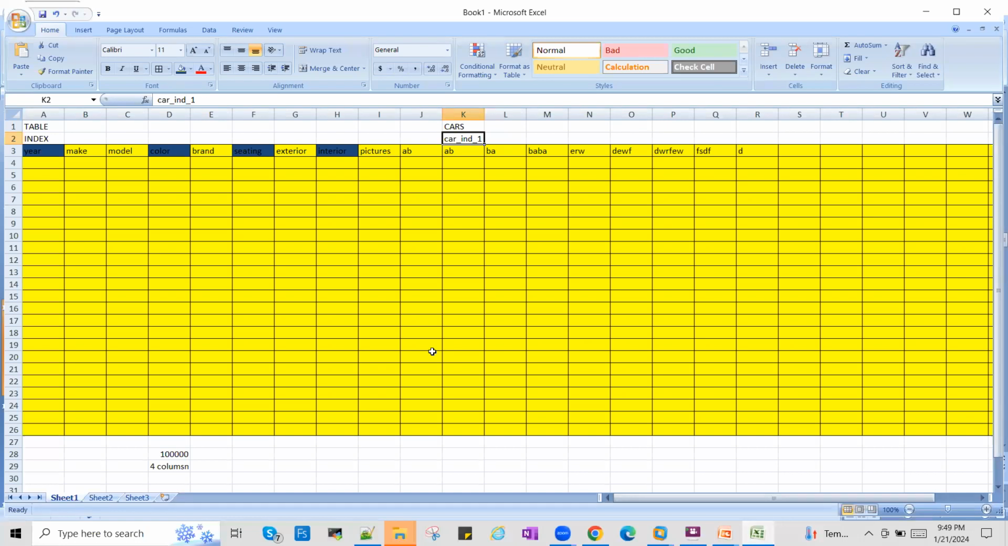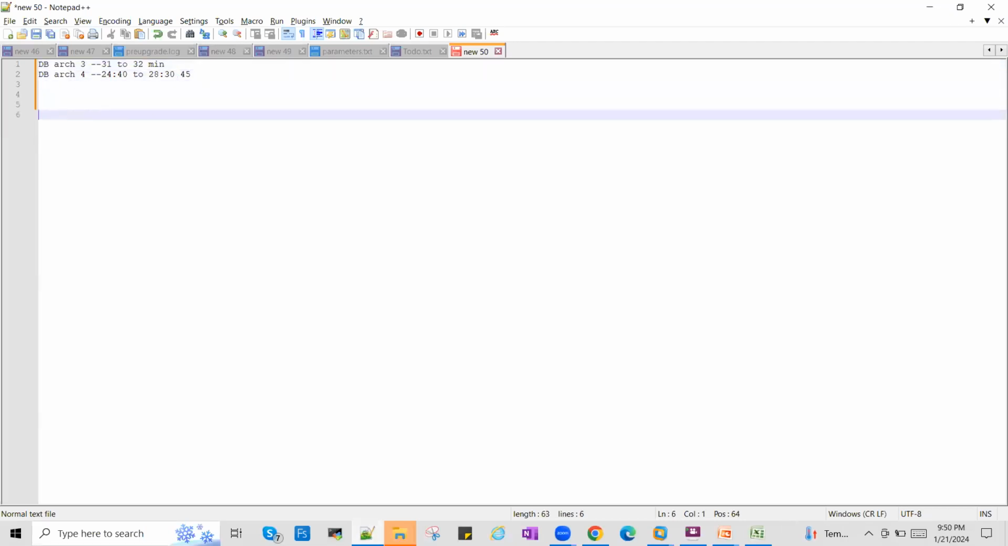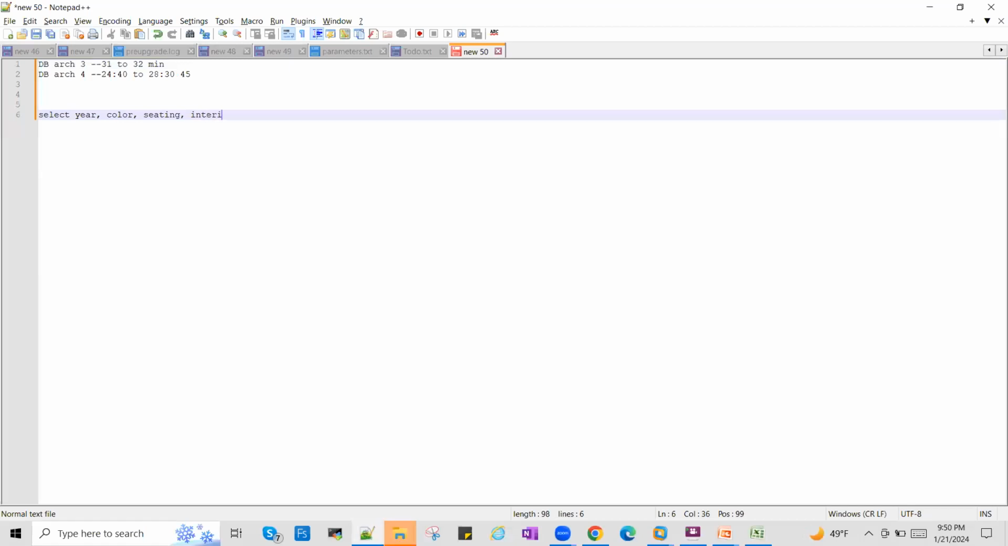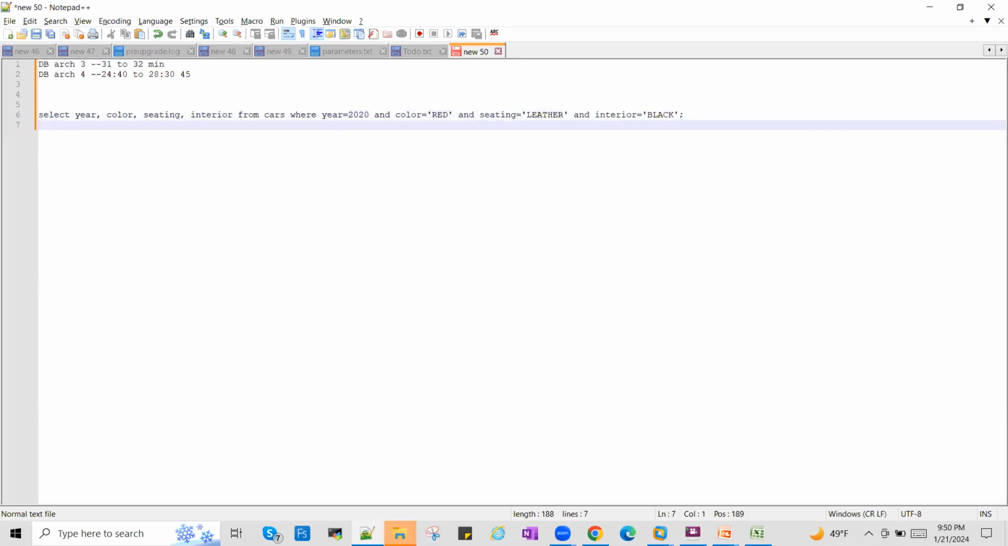I will create an object which is called a view. Instead of running a simple query like so, this one will be: select year, color, seating, interior from the cars table, where year equal to 2020 and color equal to red and seating equal to leather and interior color equal to black. This is the only simple query they will be running.